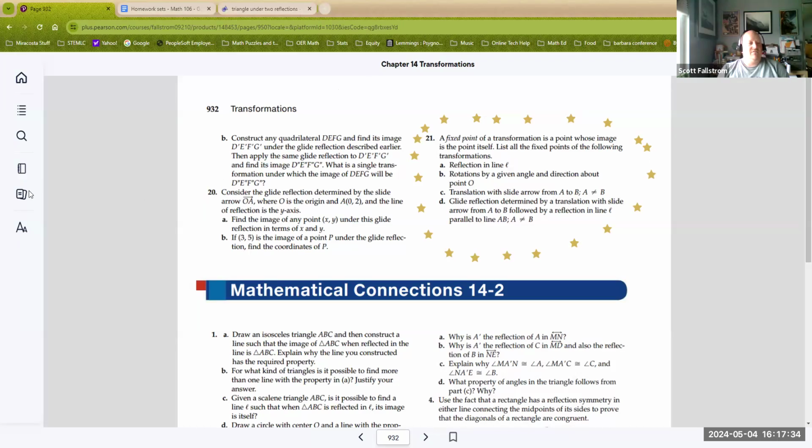If you have a reflection about line L, which points will actually be exactly the same? If you have rotations by a given angle and direction about point O, what points are going to be exactly at the same spot they were before you started? Same with translation and same with a glide reflection. Where do I get my fixed points? Where are things not changing?